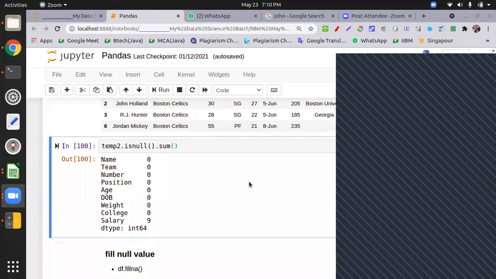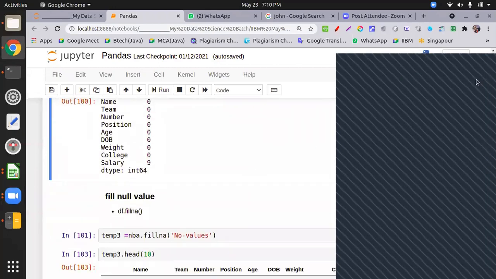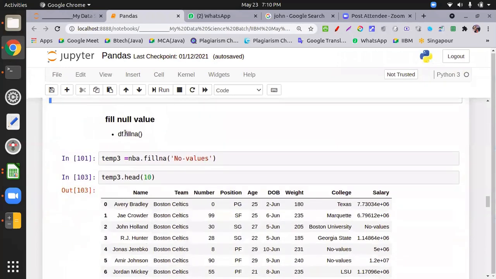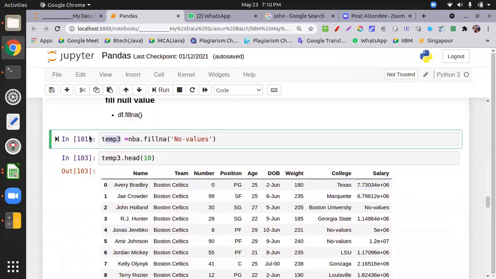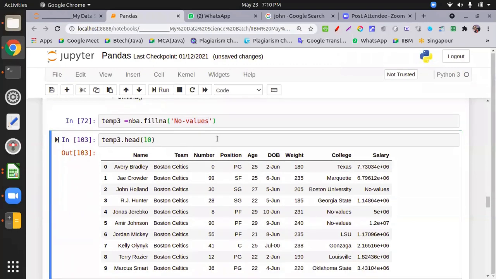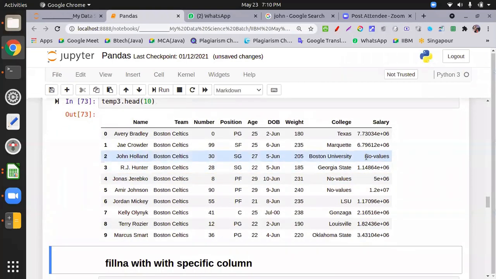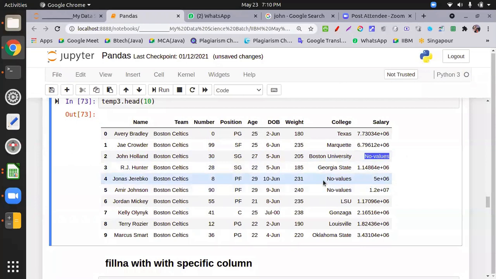Okay. Now, how to fill values? This was how to remove values, now how to fill values. So we have the fillna function. Wherever there is a null value, we can fill it. So what I do is again make a copy, nba dot fillna, and I decide one uniform value. Wherever null values are there, it will be replaced with the "no value". Check this one. No value, no value, no value.